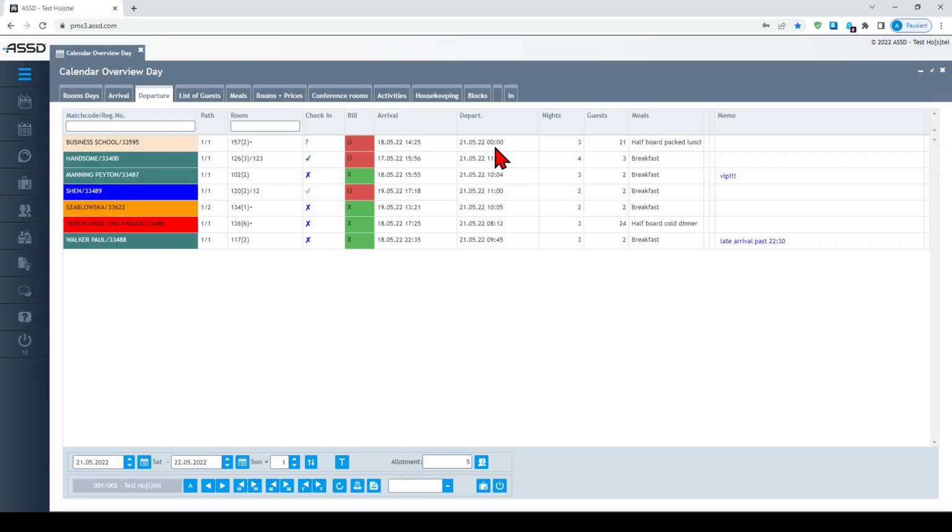The green or purple tick symbolizes a guest who has not checked out yet and has set the departure time later than our default checkout time of 10 a.m. A blue cross signifies that the guest has already checked out. When setting the checkout mark, the time of it is automatically recorded in the according fields of departure.